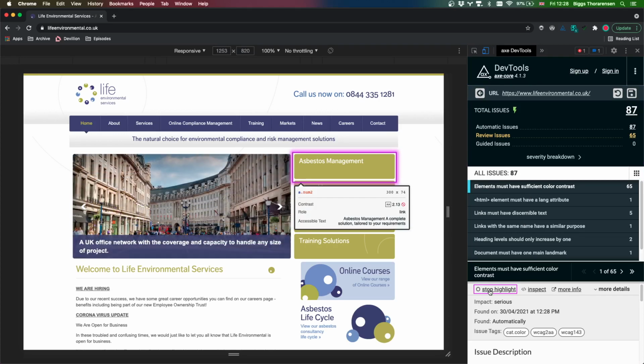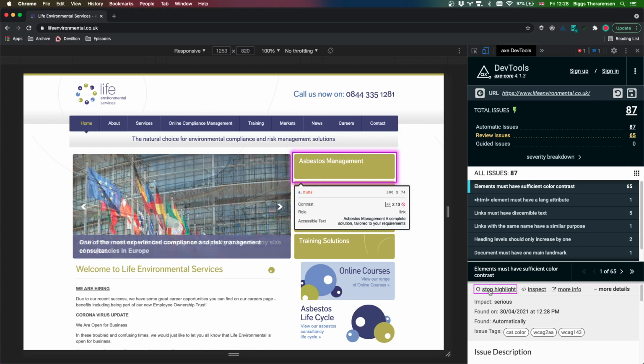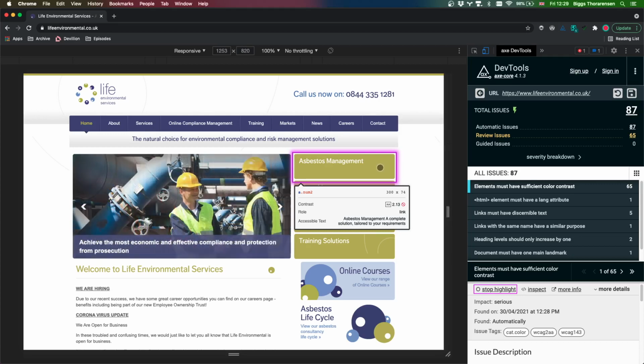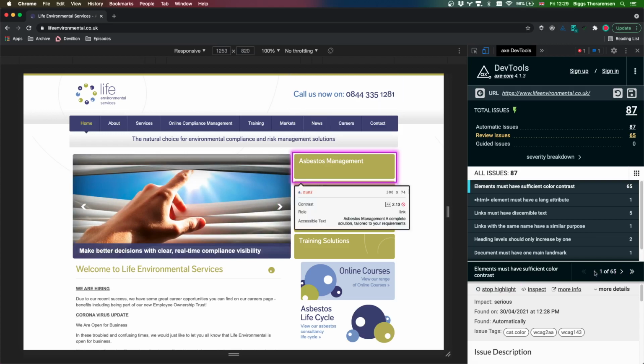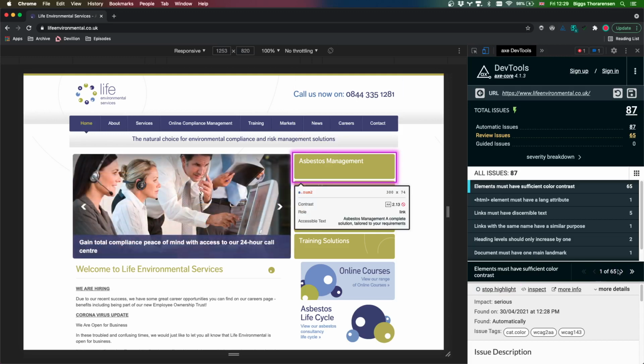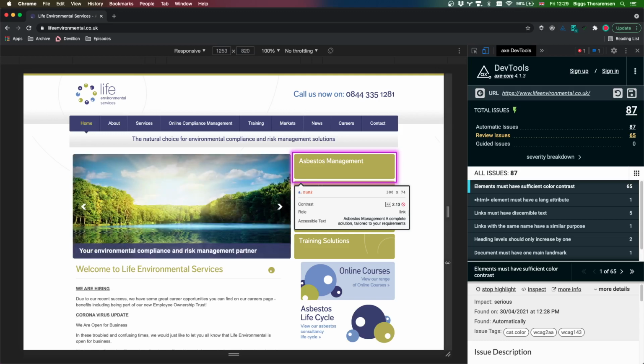Right, so that's the white on that green. I'm a little bit colorblind, so I think this is green. Anyway, so let's keep on going. I'm not quite sure Axe DevTools is going to be all that useful here.